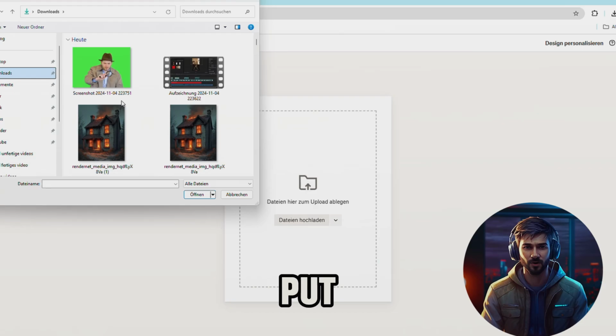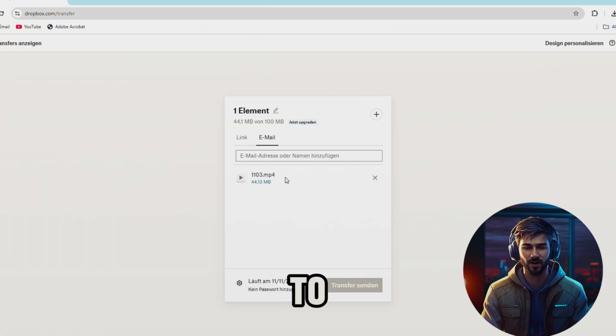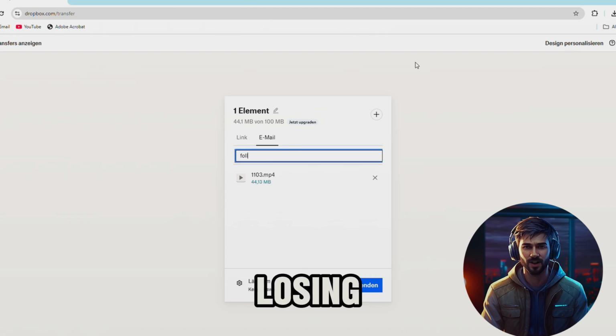I'm out of here. What now? Download your video and transfer it from the PC to your phone using Dropbox. This is the best way to transfer your videos without losing quality.